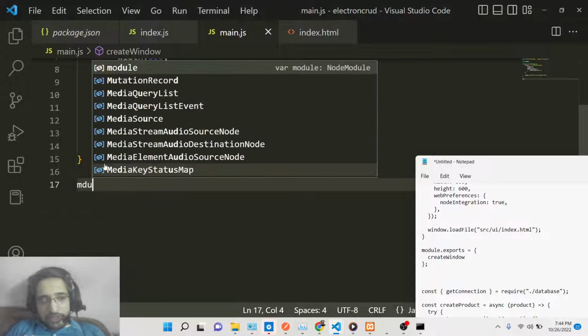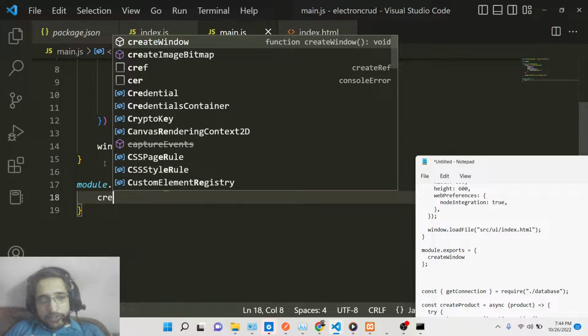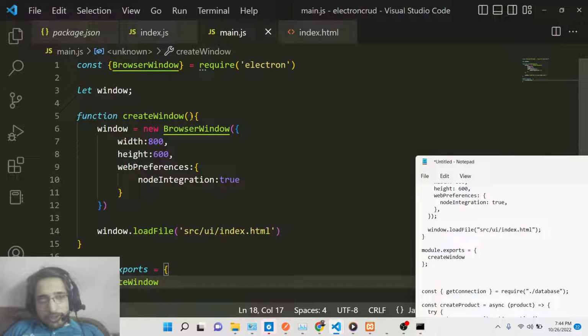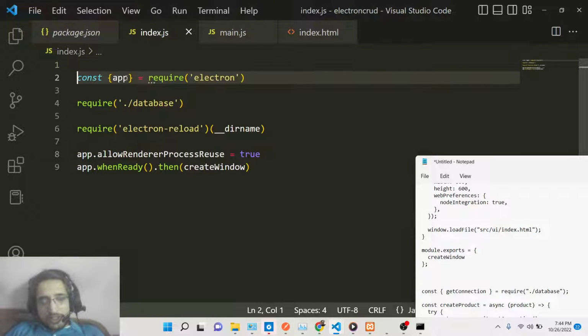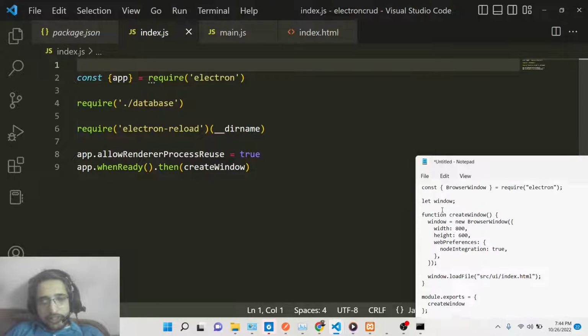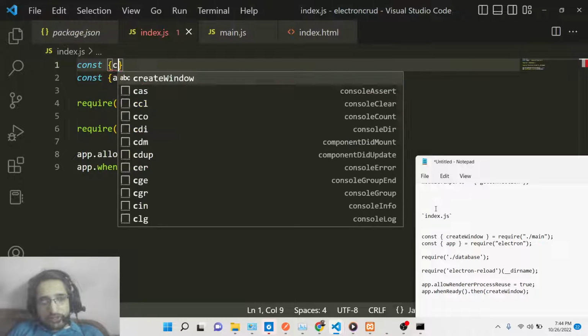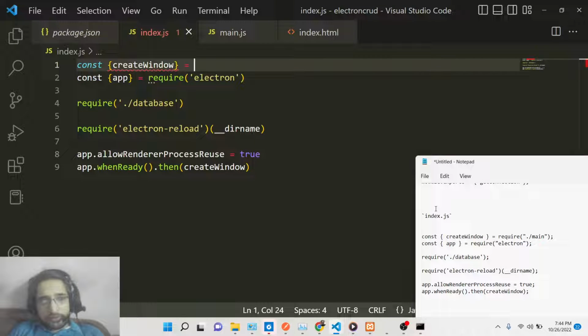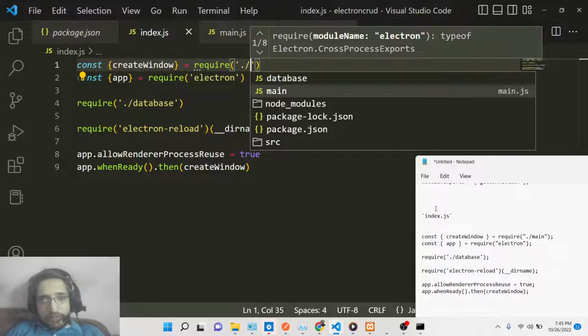So we have this file, guys, we are loading this right here, and simply for now we just need to export this method here, module.exports. We will export this method createWindow. So now we can include this right here, this file at the very top. So we can extract the method which is createWindow from the file we have defined here, main.